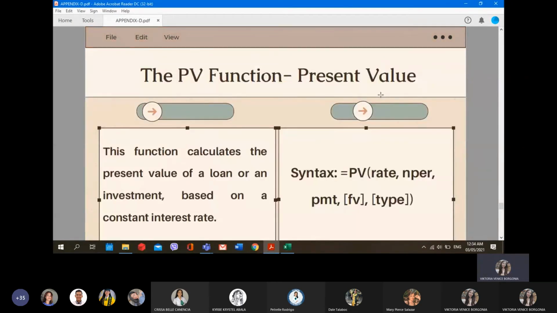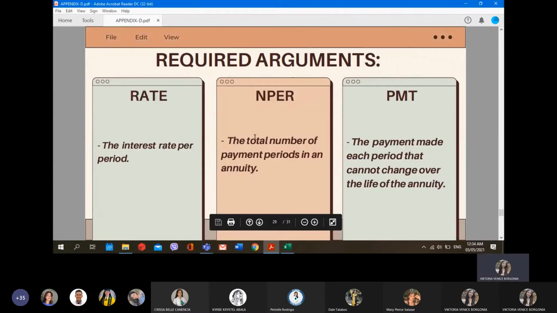Okay. So, this one. PV or present value calculates the present value of a loan or an investment based on a constant interest rate. So, i-calculate daw ani nga function kung pila ang value sa future payments nimo sa karon, which is the present time. The arguments in this function are the same with the future value. So, yung syntax kay the same ra gyud siya sa future value. Actually, guys, kabalik-balik ra gyud ni ang mga arguments diri ng mga functions.